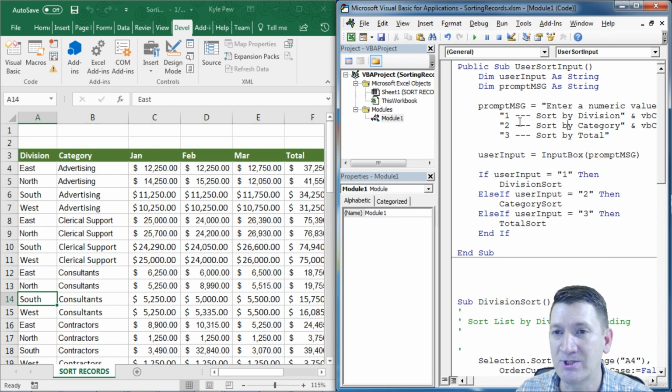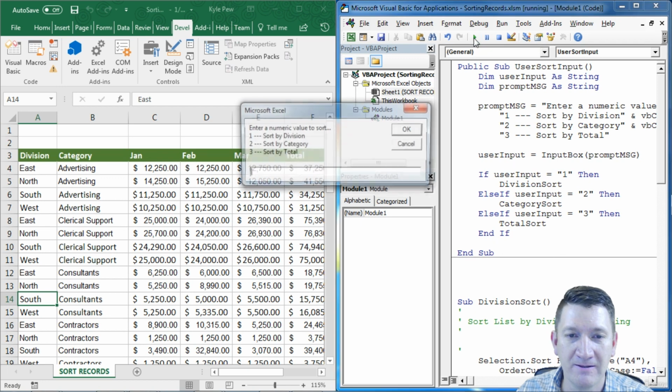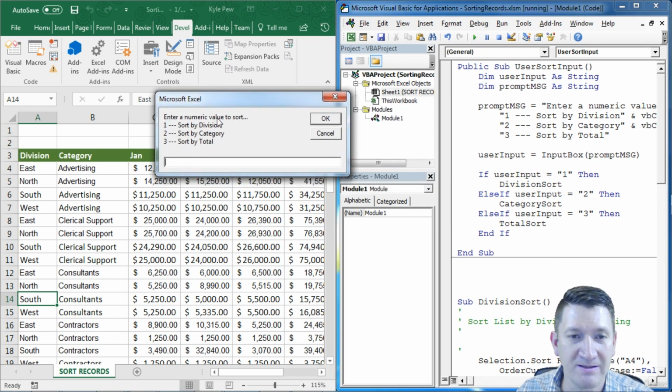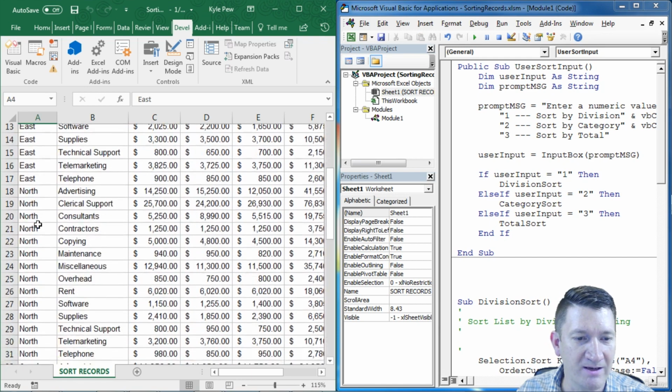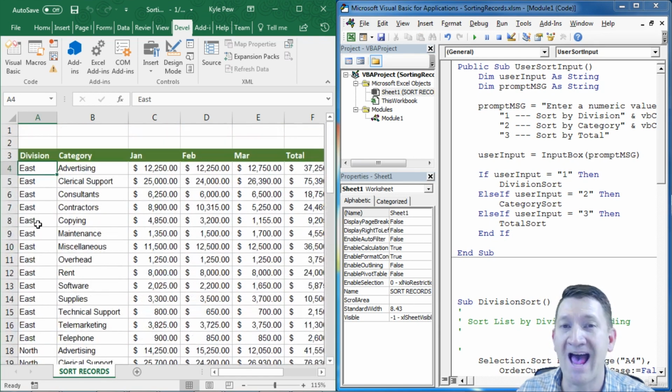So I'm going to click into my procedure and go ahead and hit the run button. There's my nice little prompt. I'll type in a 1. Watch my division. I'm going to hit OK. That value is going to get passed into the variable and then into my logic. And I'm sorting it by division. East comes first, then north, then south, then west. Alphabetical ascending order.